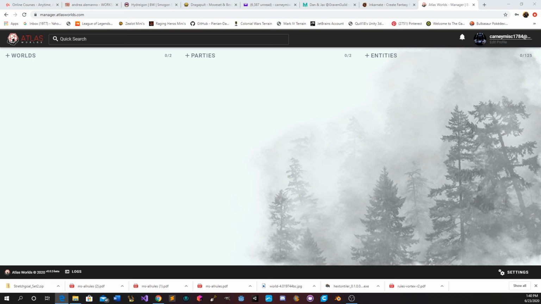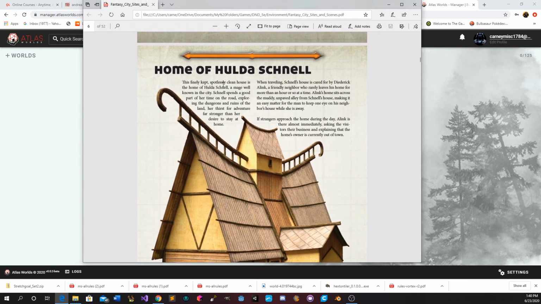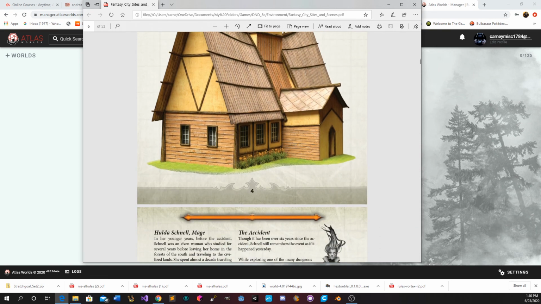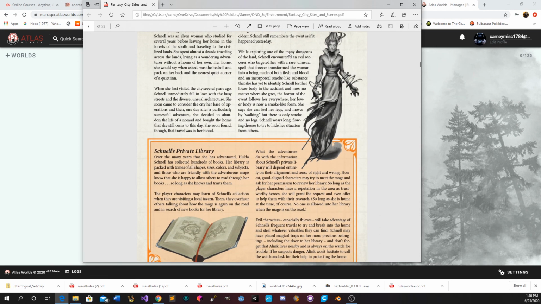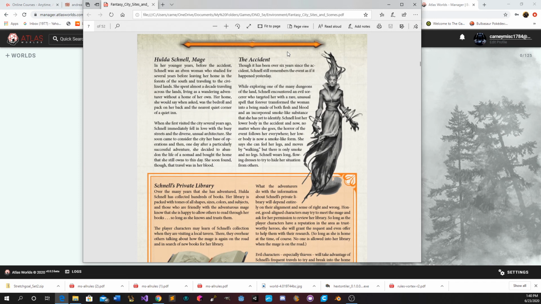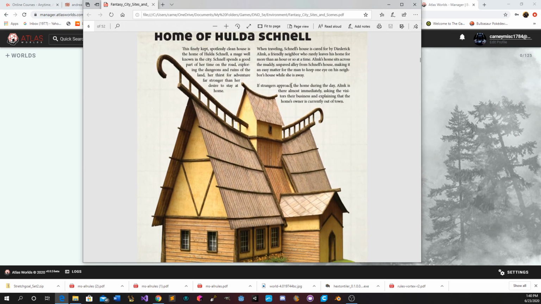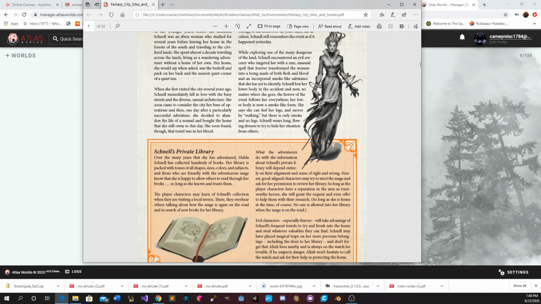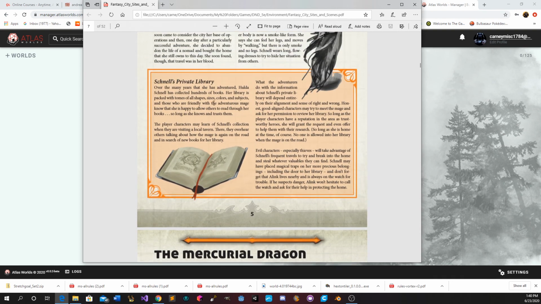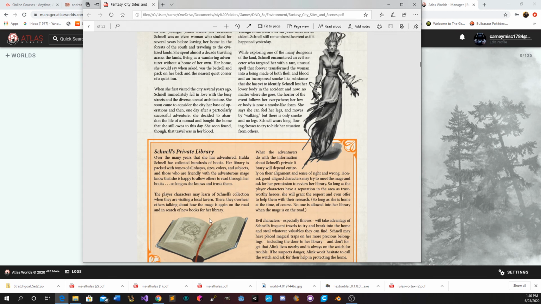So the first thing we're going to be doing is this one right here, and I'll bring it back over. We're going to do the home of Hulda Schnell, and basically just a mage that likes to travel. It's just kind of like an encounter, an ability for people to get books and whatnot up into them. So what we're going to have to do is make the location, make her, and then any other weird locations in the house. We don't have to get that nitpicky, but we'll see how it goes, okay?